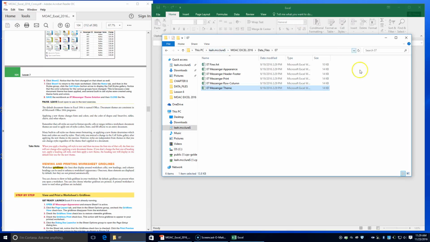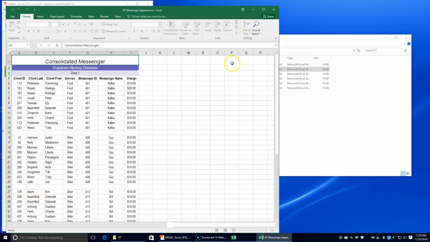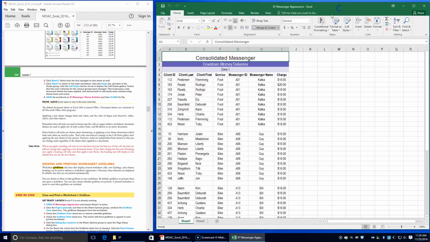back to my file manager here, and next we're going to be working with the grid lines. So worksheet grid lines are the lines that display around a worksheet cell. Row headings and column headings can be used to enhance the worksheet's appearance. So we're going to choose next 07 Messenger Appearance. And we're going to click the Page Layout tab. We'll enable editing. Okay.